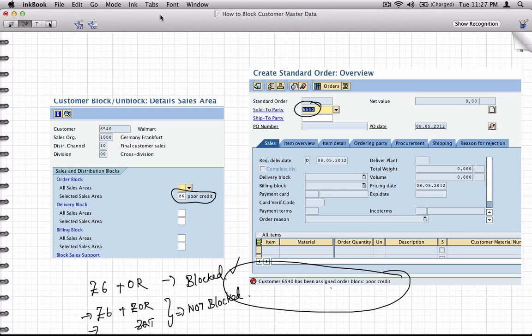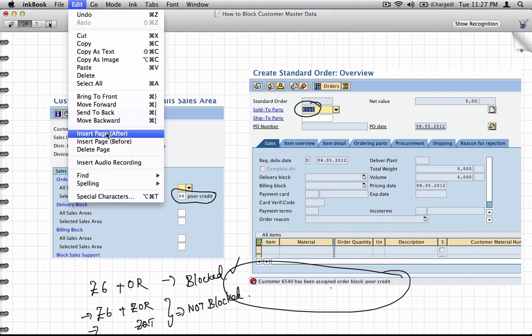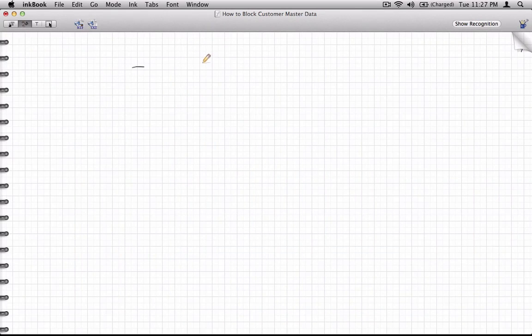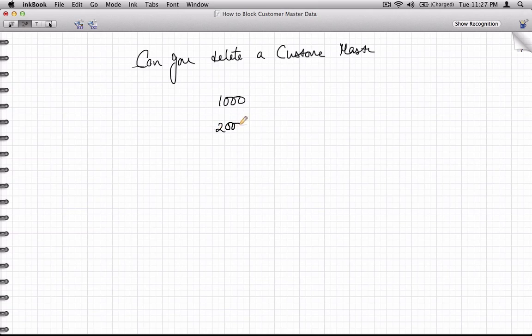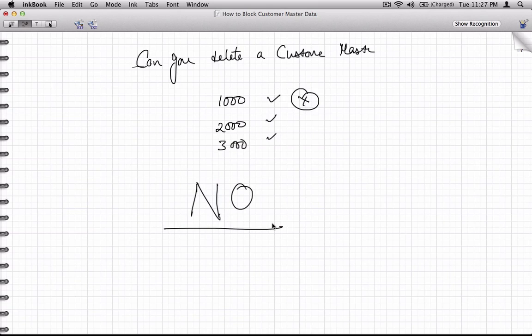Now there's a small side note on the customer master. Can you delete a customer master? For example, we have 1000, 2000, 3000. These are all customer numbers, right? Can you delete them? The answer is no. You cannot delete customer master.